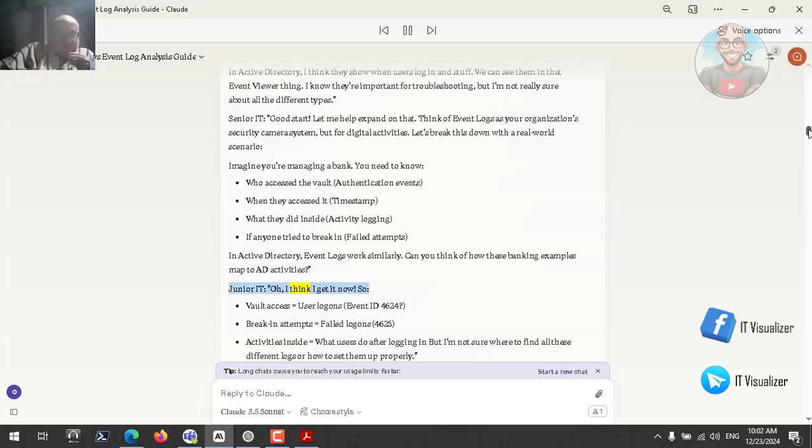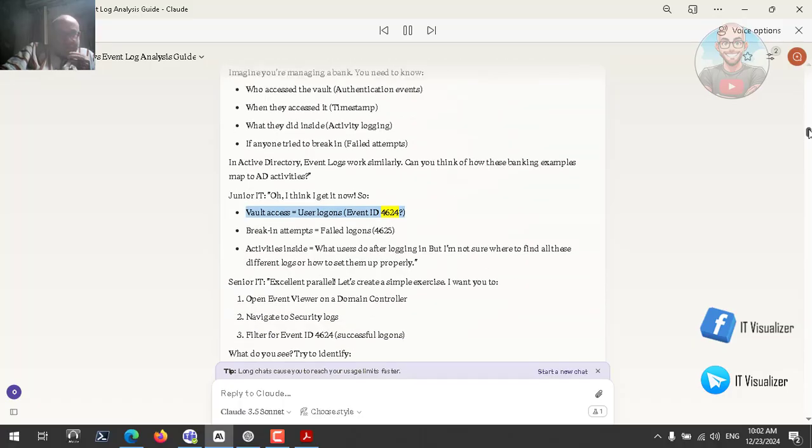Junior IT: Oh, I think I get it now. So, vault access equals user logons. Event ID 4624.